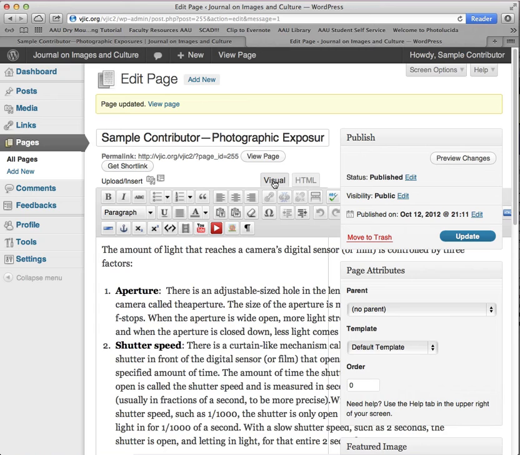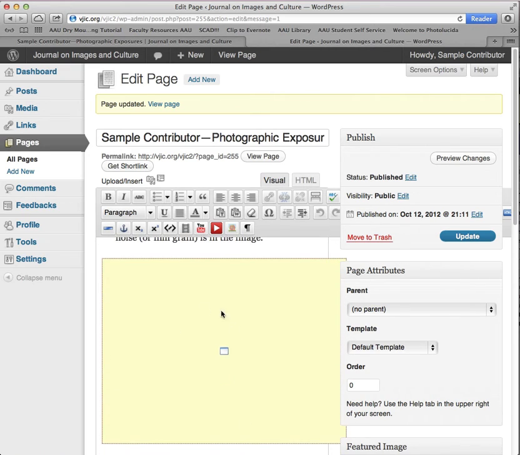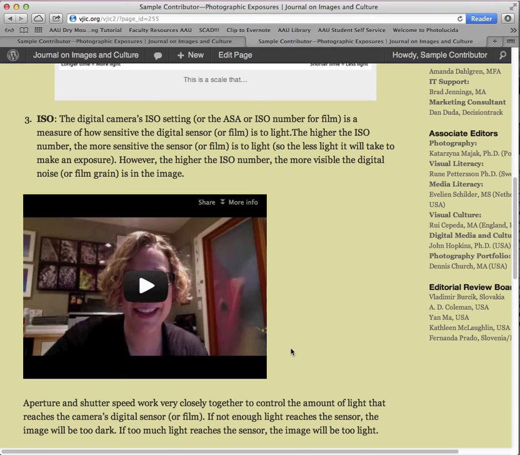And then when I flip back over to visual, we should just have a window in here. It's not going to actually play the video until I view the page, but this is a good sign if you have this yellow box. Now when I view the page, what I will see is the video embedded here.